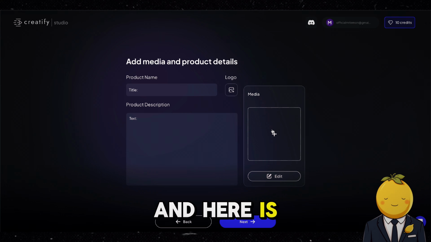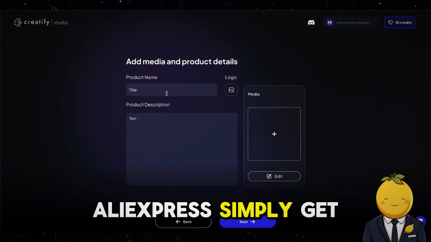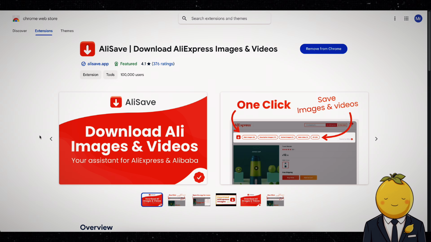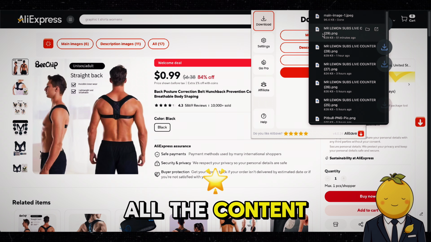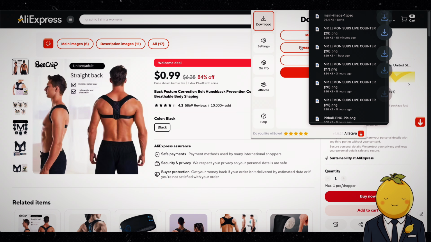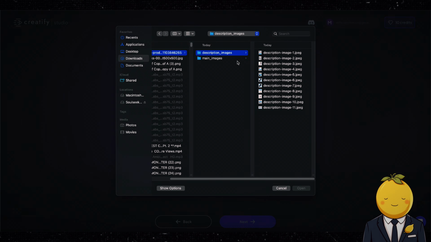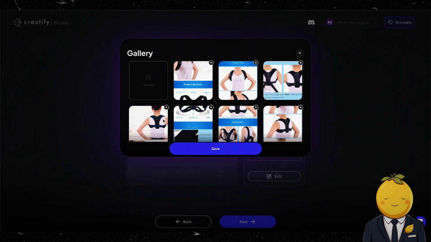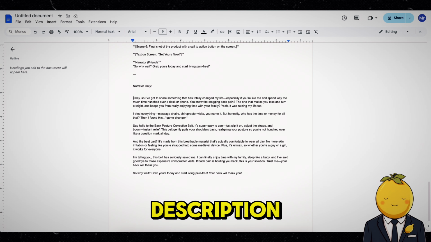And here is a tip if you want to download images and videos from AliExpress: simply get this Chrome extension. That way you can just activate the plugin and then download all the content you want. Okay, let's add it to Creatify. Next, we need to enter the product name and description.